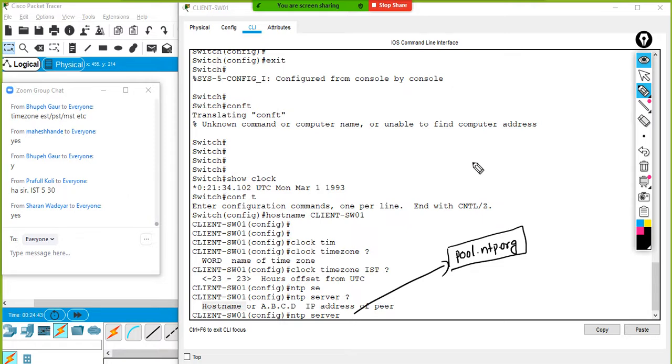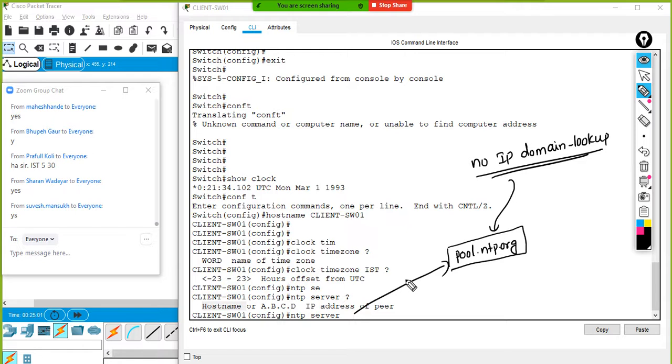So if you disable IP domain lookup with no ip domain-lookup, try to understand this one, guys. If you disable it, your device, your system is not going to contact this server. Is it clear, everybody? Say yes or no. That's why in real time we don't do this. We always enable IP domain lookup. Why? Because it has to go and check who is pool.ntp.org. Are you clear, guys? Everybody understand this? Say yes or no.